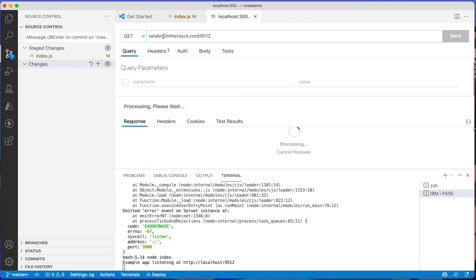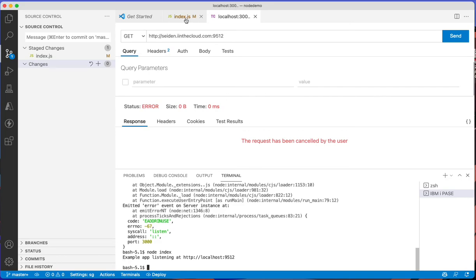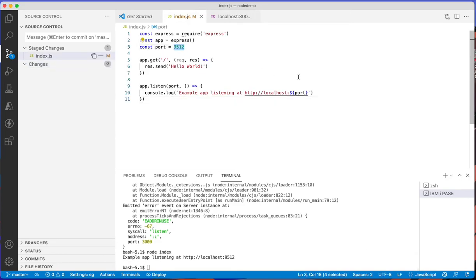Definitely typed it right, I believe. Let's try that. Cancel request. Send. Okay, maybe that port isn't a valid port. Let's try a different one, perhaps. I know a different port that we could try that I've used before. 9123, that usually always works.